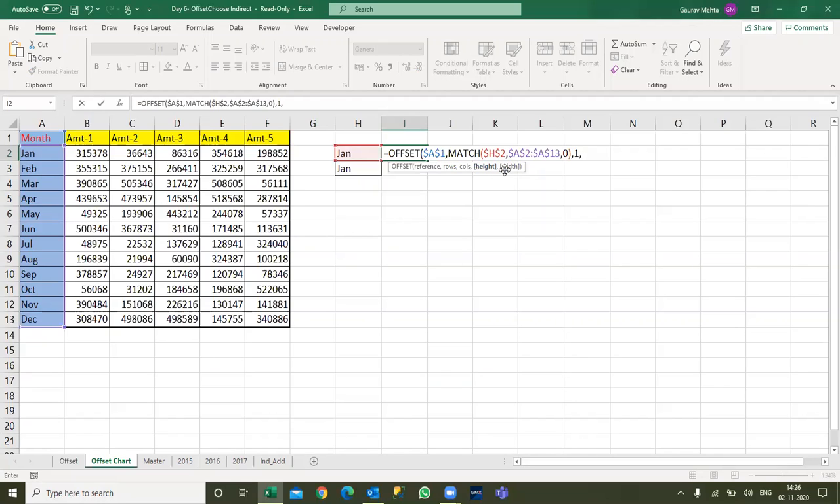You can see what it is asking: height, and the second one is width. Height means your total height. As I said, this is 0, so the total height will be 12, right? And the width will be 5.